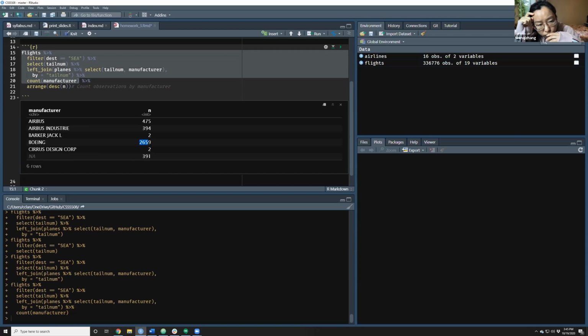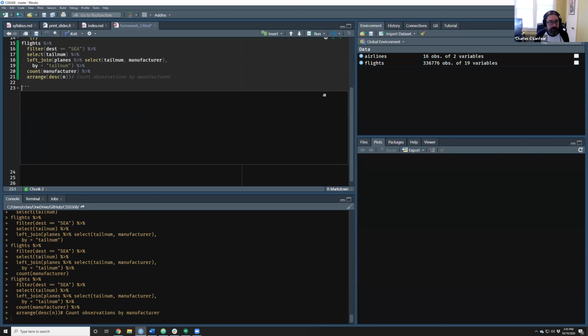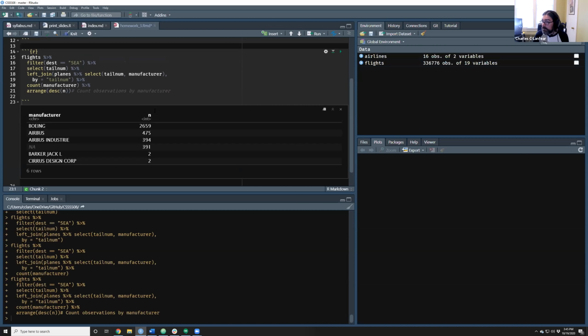So of those 3,000 something, 2,659 were Boeing. And then I decide I want to clean this table up slightly. So I say I want to arrange it in descending order by N. The N column was created by count. That's just what it does by default. So I do that. And now whatever manufacturer made the most planes that flew to Seattle is listed first. Does that all make sense?